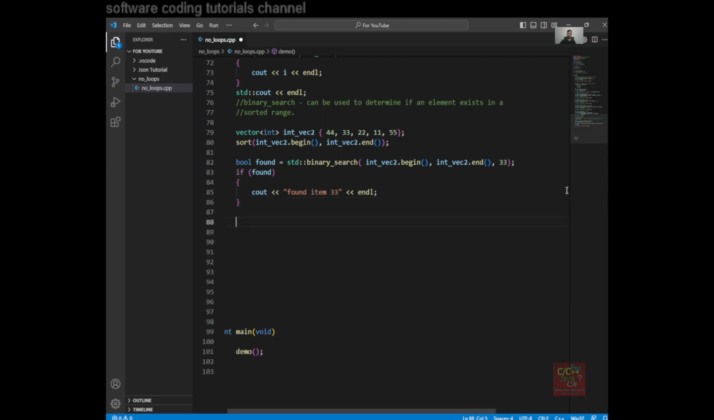Okay, so the next function is lower bound. So here's lower bound, and it can be used to find the first element in a sorted range.